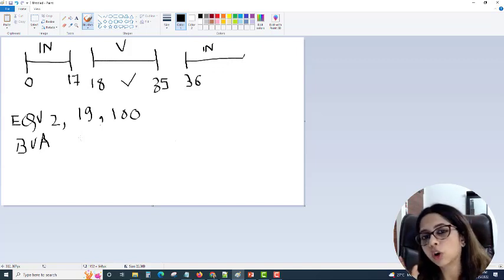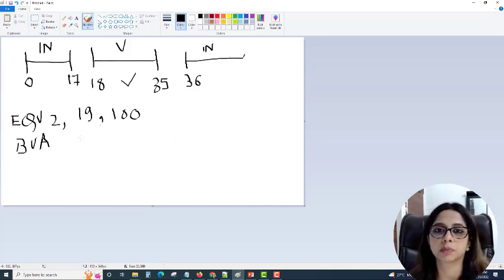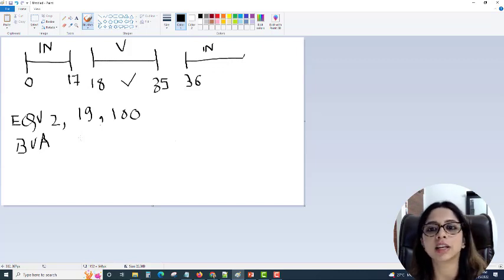So I created all partitions which are possible. 0 to 17 is an invalid partition, 18 to 35 is a valid partition, 36 and above is an invalid partition. Now the equivalence partitioning logic says that you have to choose one data set from each partition. So I chose 2 from this partition, which is an invalid one, 0 to 17. I chose 19 from the valid partition, and I chose 100 from the invalid partition because there is no upper limit, so you can choose any data in the age.